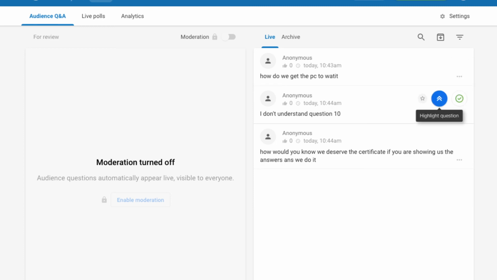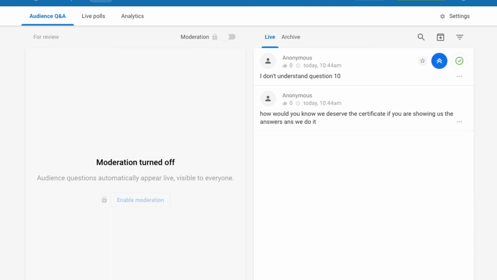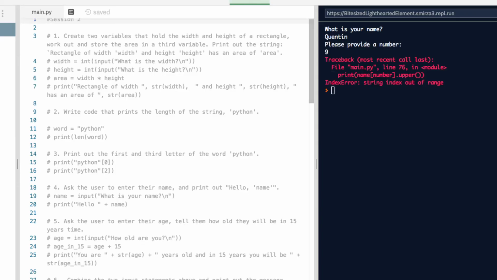How do we get the PC to what it? Not sure what that means. I don't understand question 10. So let's have a look at question 10.